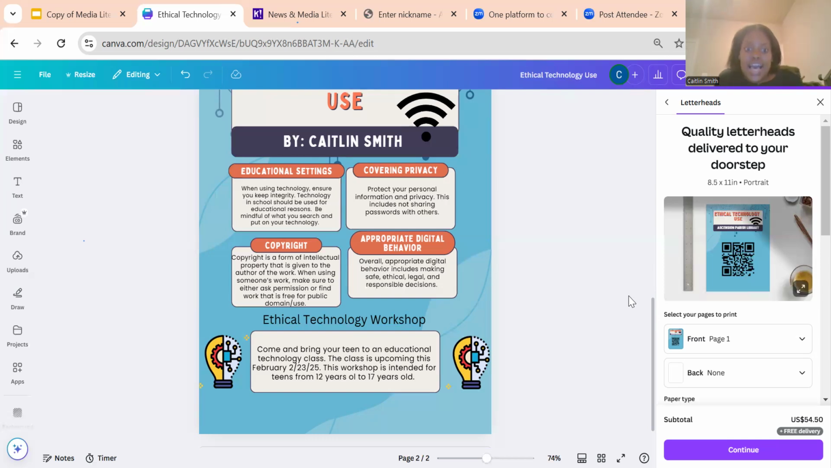All right, and this is an ethical technology workshop. So come and bring your teen. This is a message to parents about the educational technology class. This class is upcoming this February 23rd, 2025. This workshop is intended for teens from 12 to 17 years old. Overall, this workshop is meant to teach how to make more ethical decisions. Also, copyright classes, how to find free and public domain resources, and things like that.